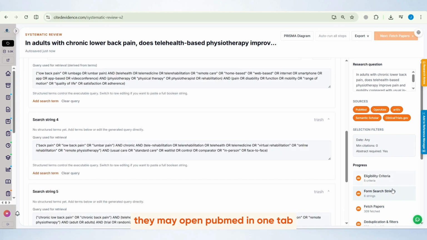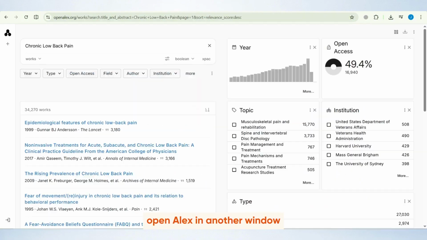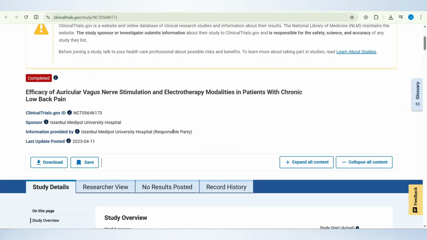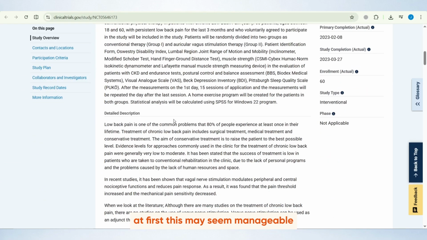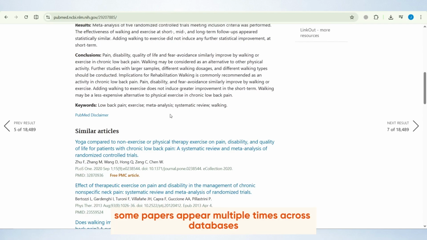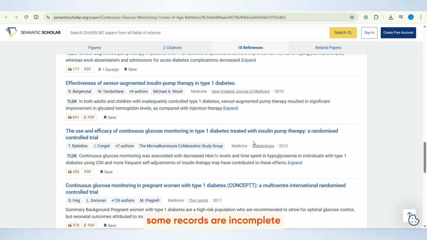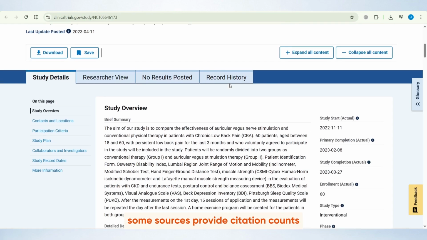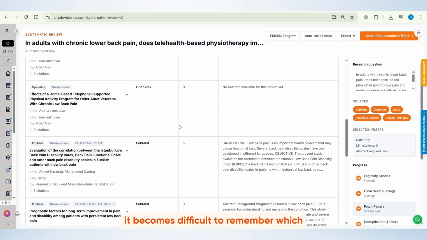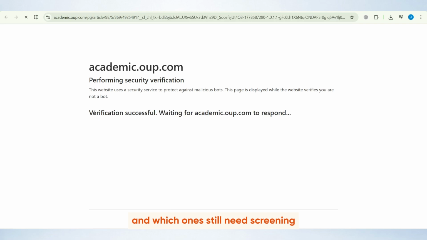They may open PubMed in one tab, Semantic Scholar in another, OpenAlex in another window, and clinicaltrials.gov somewhere else. At first, this may seem manageable, but very quickly the process becomes messy. Some papers appear multiple times across databases, some records are incomplete, some sources provide citation counts while others do not. And after a while, it becomes difficult to remember which records were already checked and which ones still need screening.